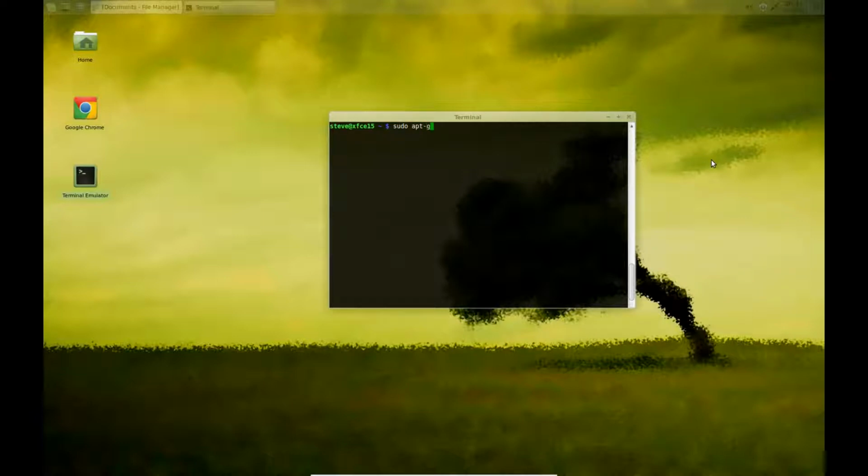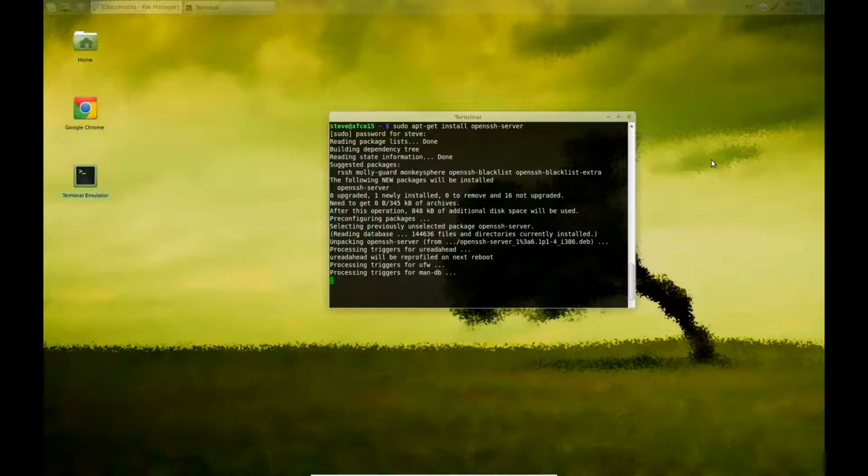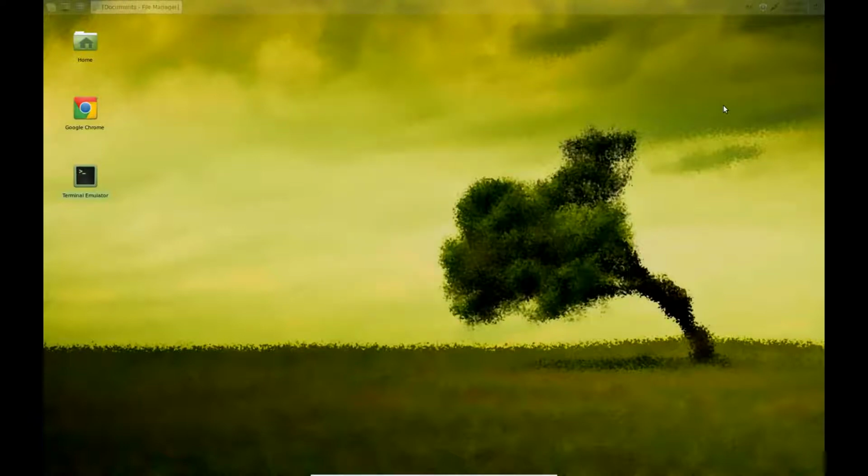Okay, so the first thing we need to do, we need to install some software. To do that, we type sudo apt-get install openssh-server. Press enter, type in your password, and it starts to install. Okay, so quite a small program which will auto start. Every time you start the computer, it'll start SSH. You can remove that using apt-get remove openssh-server.